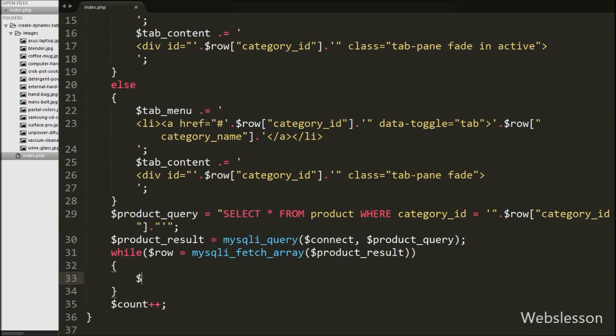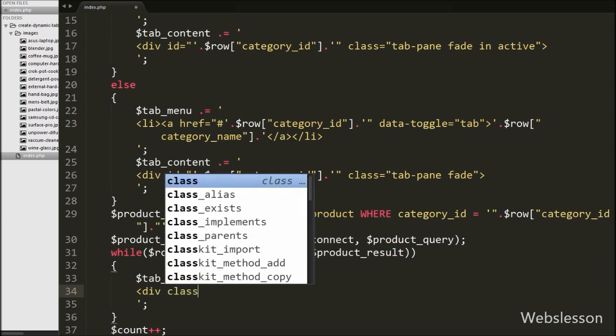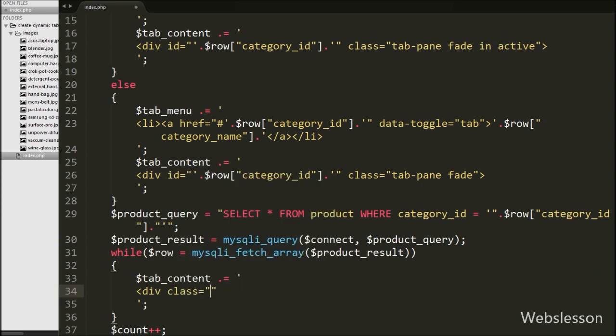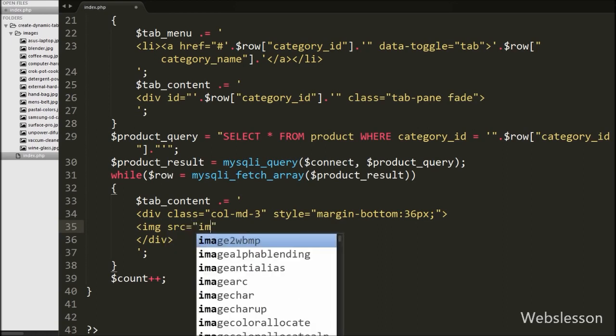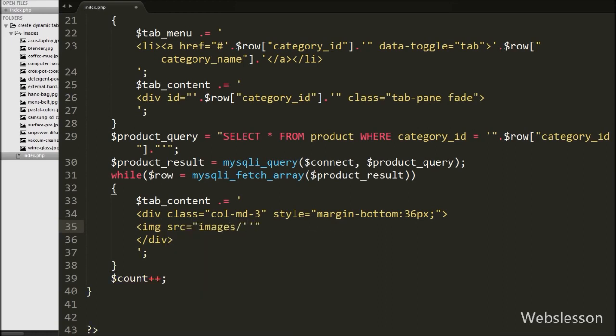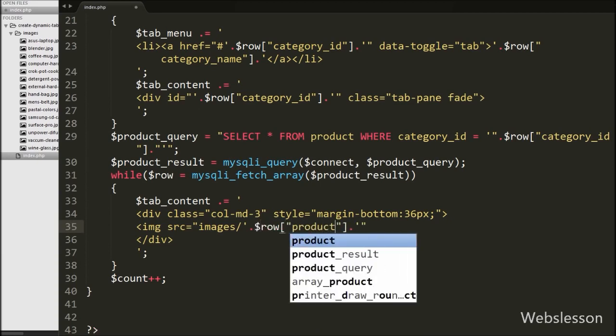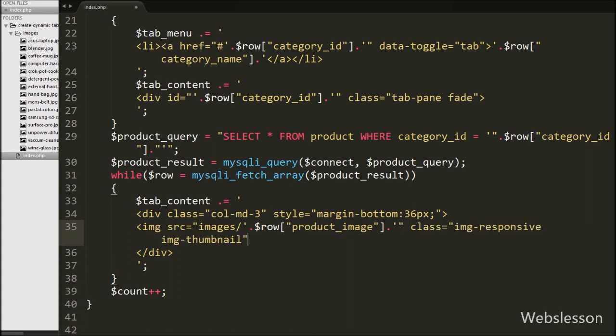Under the while loop we write the $tab_content variable, and in this variable we append HTML code like a division tag with the attribute class equal to col-md-3. It is a Bootstrap grid system class. Under this tag we write an image tag with the attribute src equal to the images folder name / dynamic image name got from the table, $subrow product image variable, with the attribute class equal to img-responsive and img-thumbnail.